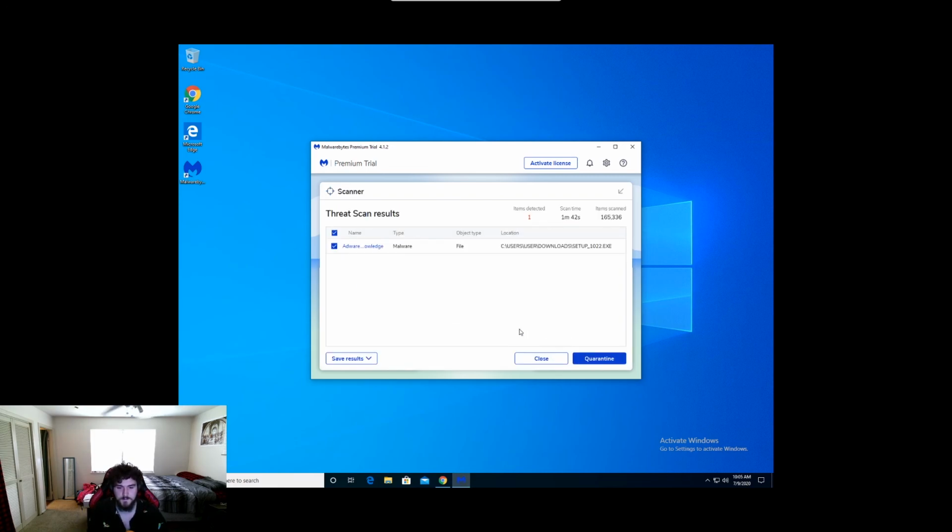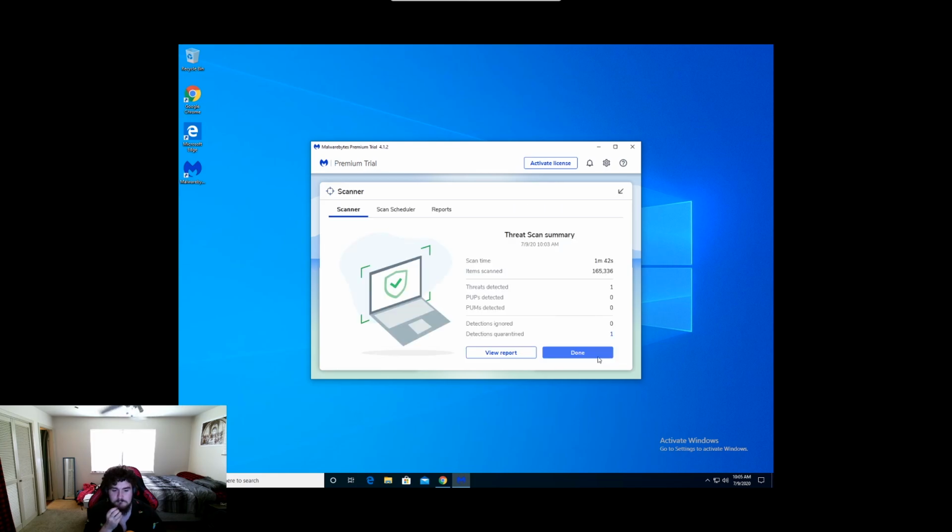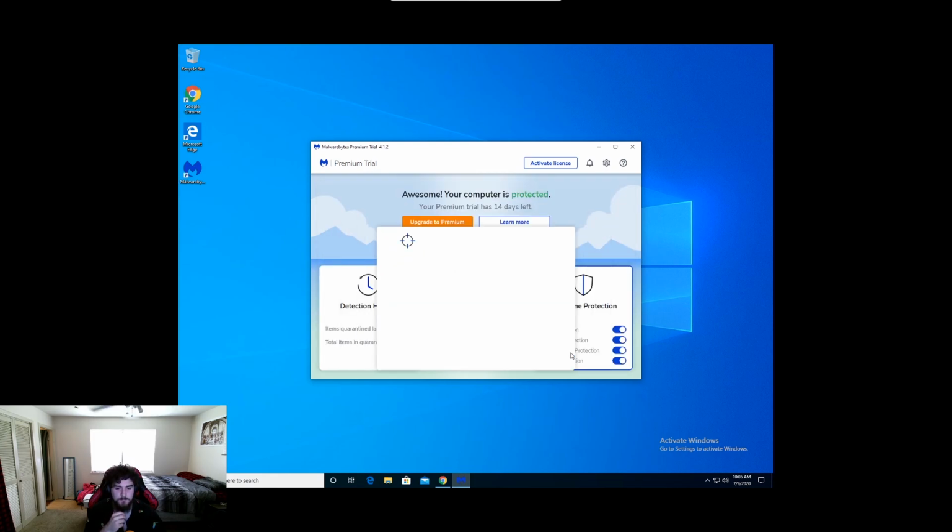All right, our scan's finished, and look what it found. Adware. Oh. And it's actually the adware that we got when we tried to download our Adobe updater. It's in our downloads. And what you got to do with that, put it in quarantine. That'll move it to another file within Malwarebytes. And we can click Done.